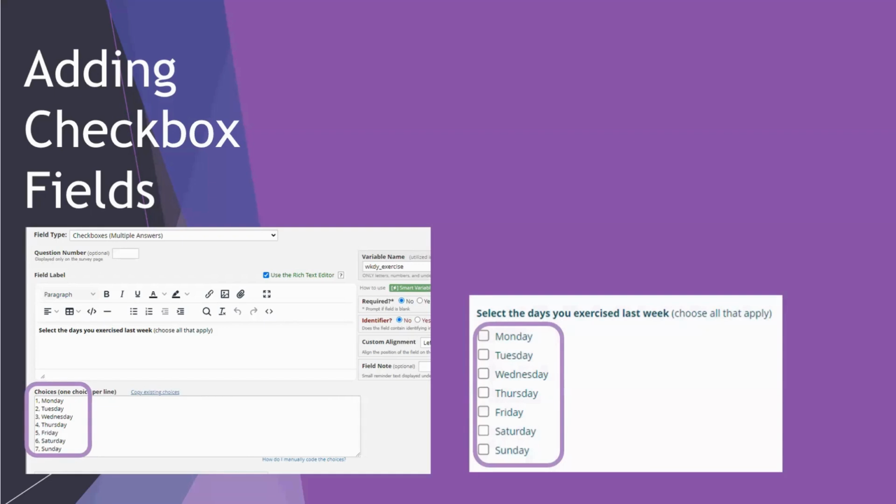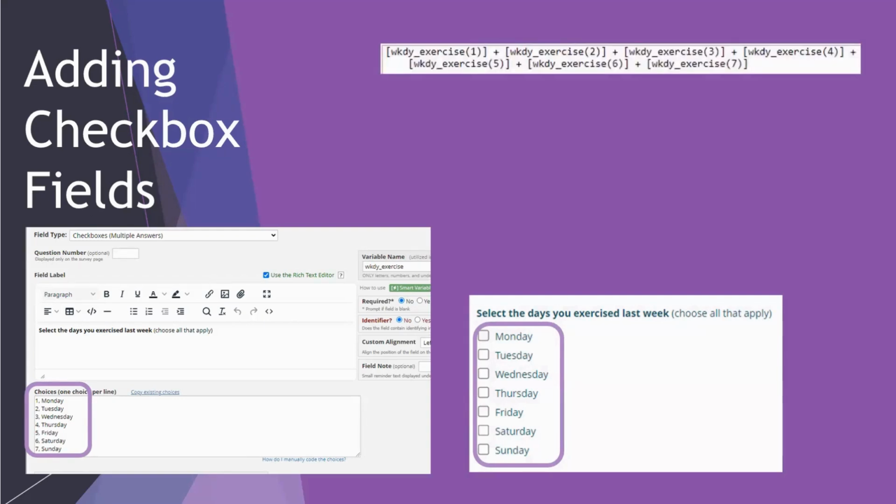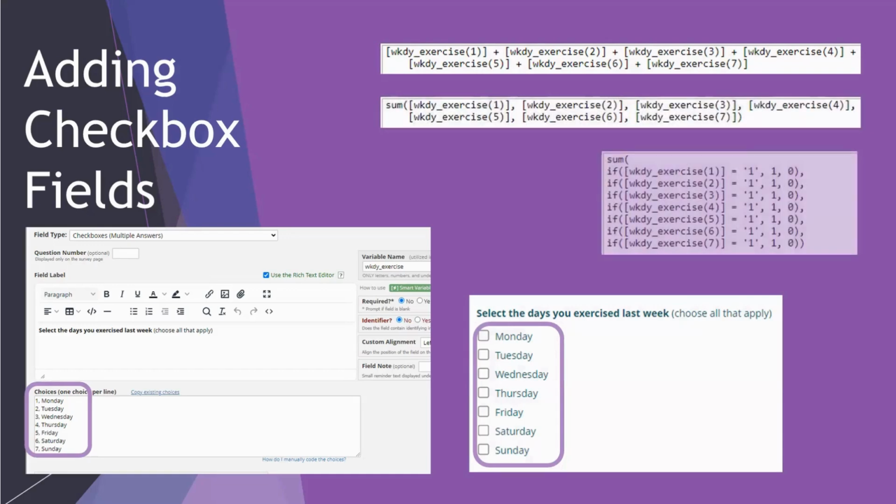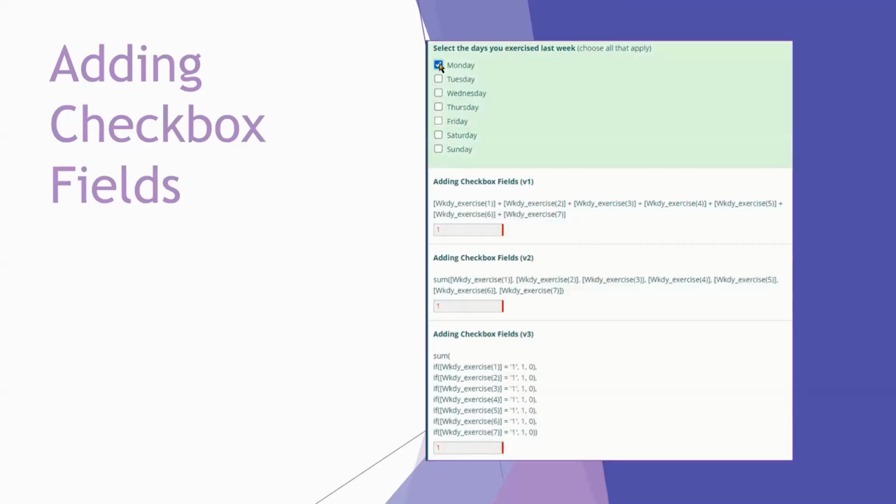When you're adding checkbox fields, you want to use the same checkbox syntax as you use when you're using branching logic. So here's one way you could add up the results of this. But there's a couple other ways that are just equally as valid. And we'll see on the next slide how these are all going to produce the same answer. So here is that in action. Pretty straightforward.